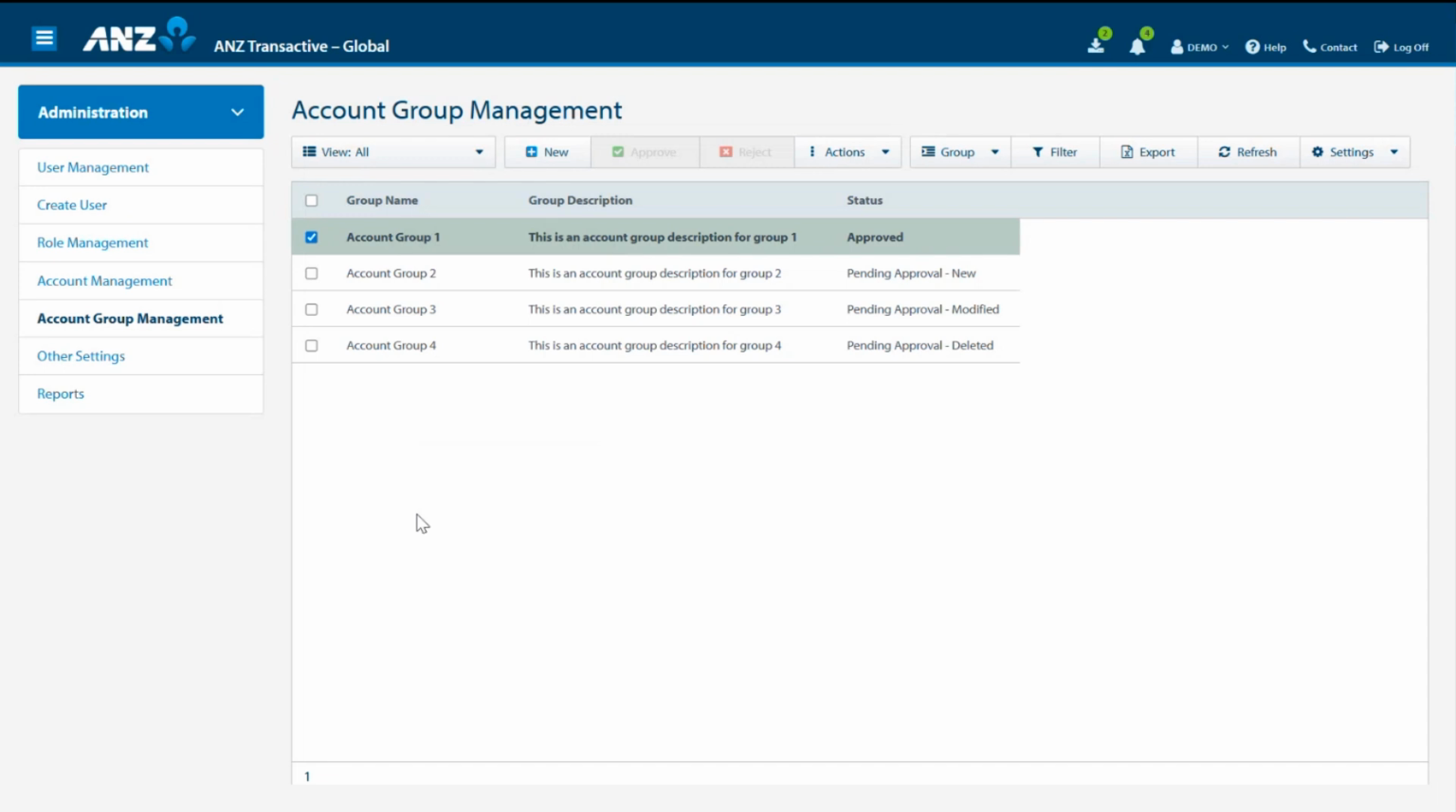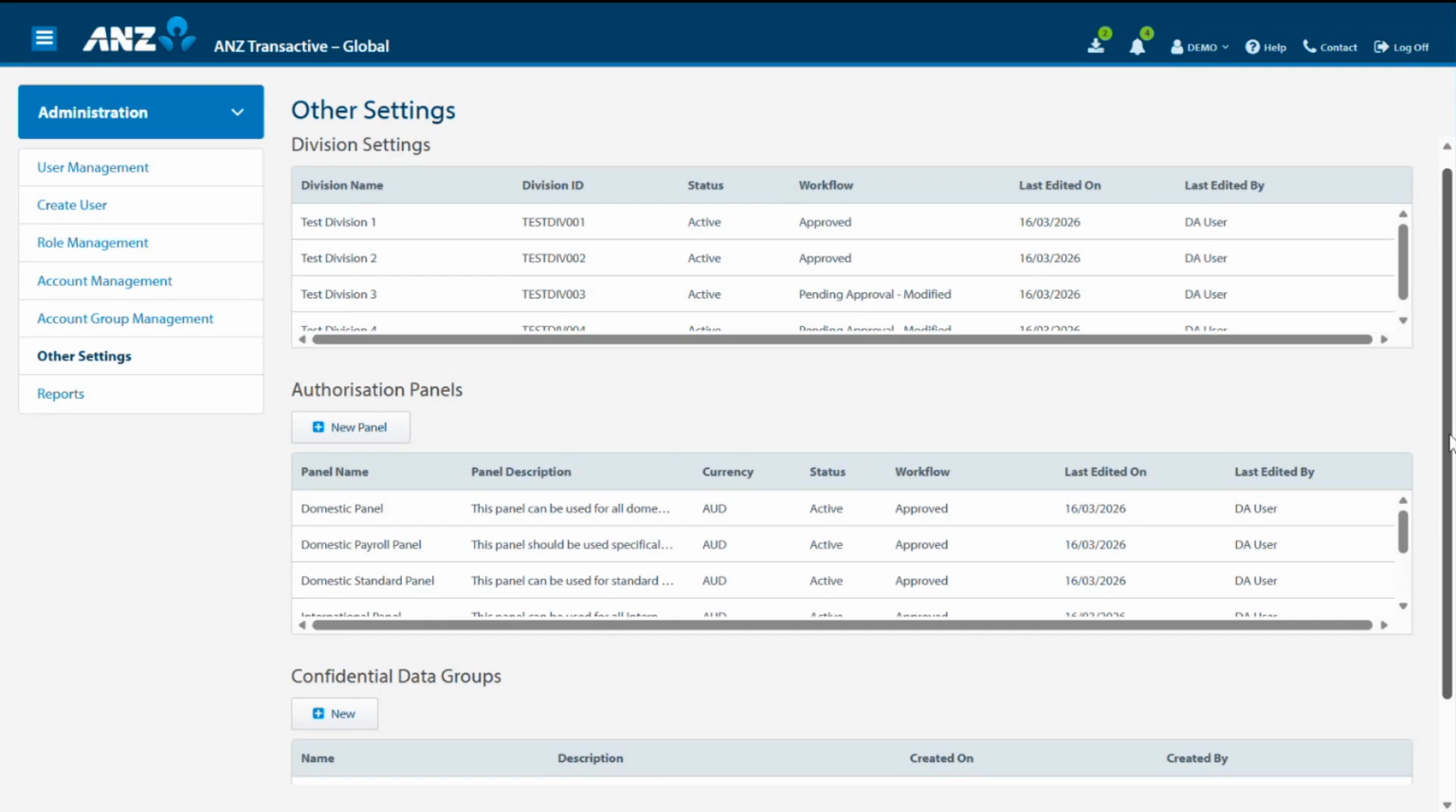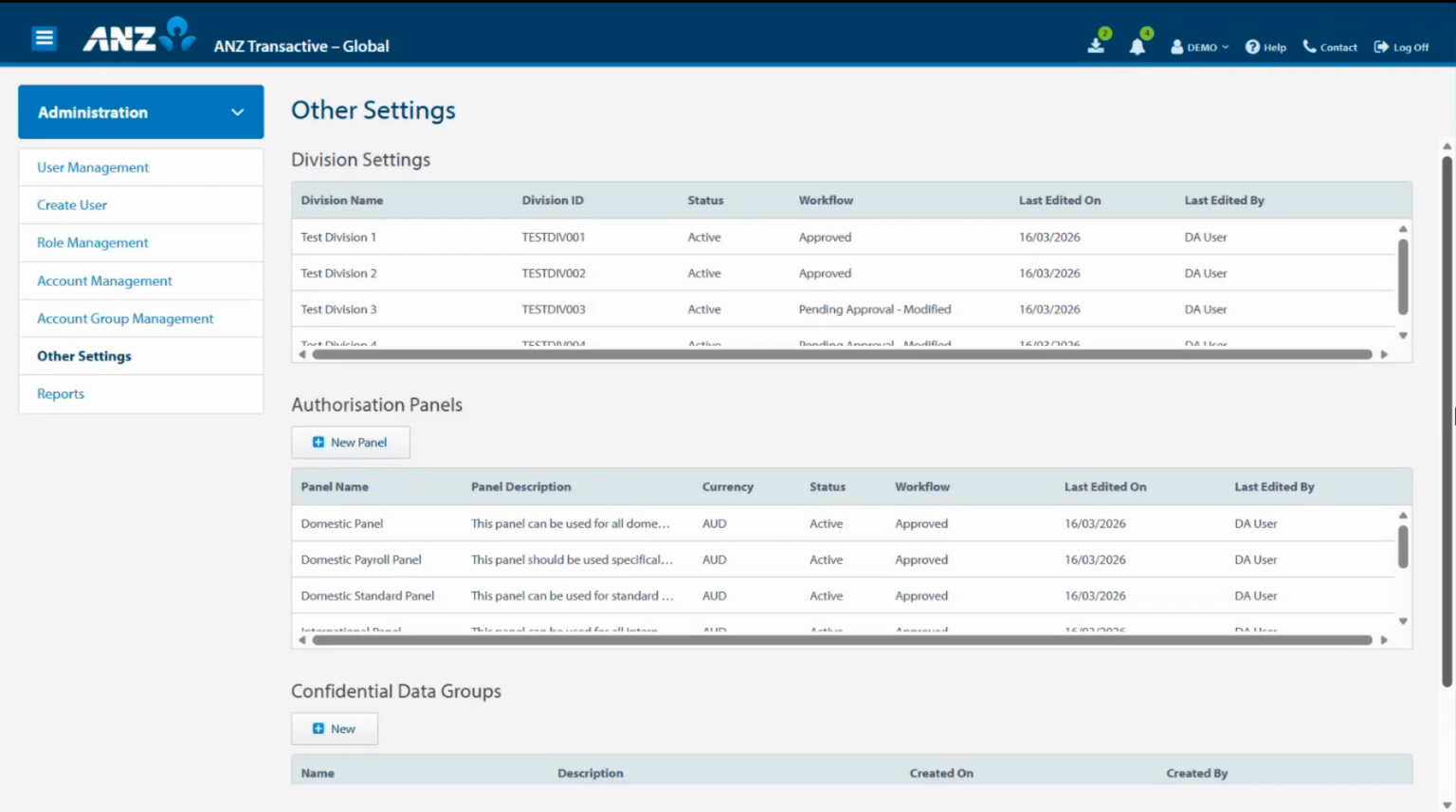Our next submenu is Other Settings, and this displays or allows you to create settings for divisions, authorization panels, and confidential data groups to restrict user access to certain templates and payments. And did you know you can now view the jurisdiction of each division in ANZ Transactive Global? A new column was added to help you identify this jurisdiction, the restrictions assigned to each division. Today we'll be looking at setting up an authorization panel. So let's click New Panel.